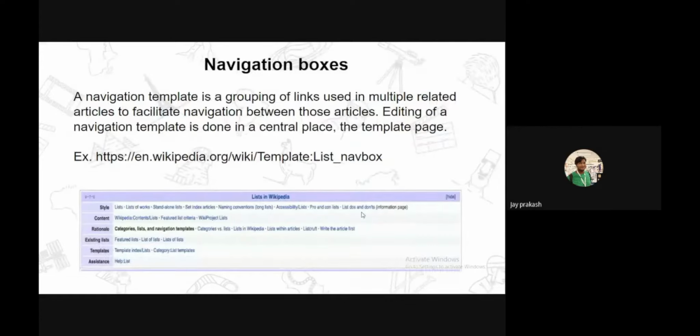The second kind of templates are navigation templates. A navigation template is a grouping of links to multiple related articles to facilitate navigation between those articles. When we use navigation templates, there will be structures like this. You can see there is some category, and then there will be some links.